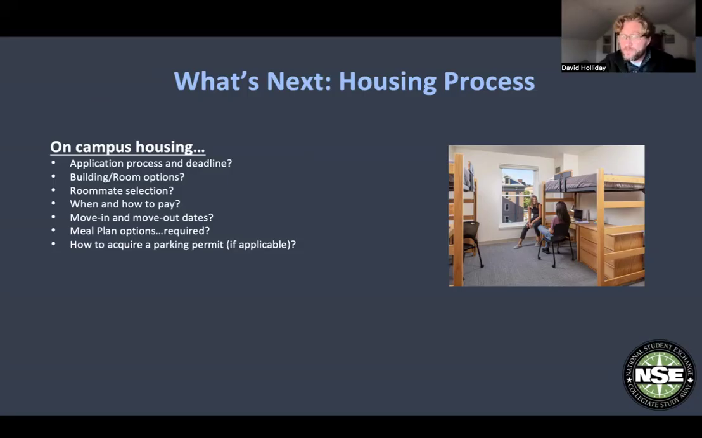When and how to pay for housing, make sure they understand that. The move in and the move out date, so they can start planning their travel to and from your campus. What meal plan options do they have? Some campuses require meal plans, especially for students living in residential style housing as opposed to apartment style housing. So clarify that to your students. And related to this, as well as a parking permit. Some students are going to be driving to their host campus. Let them know how and when to apply for a parking permit.